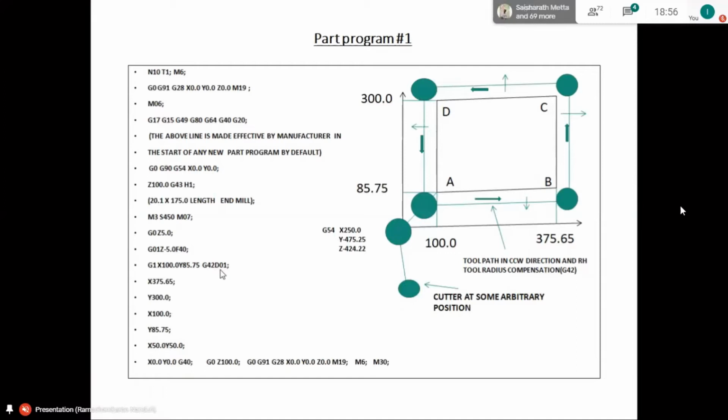In some of the machines, they will ask for the radius of the cutter instead of the diameter. In that case, you have to divide the diameter by 2 and enter the data in the diameter D column, the geometry D of the tool register.